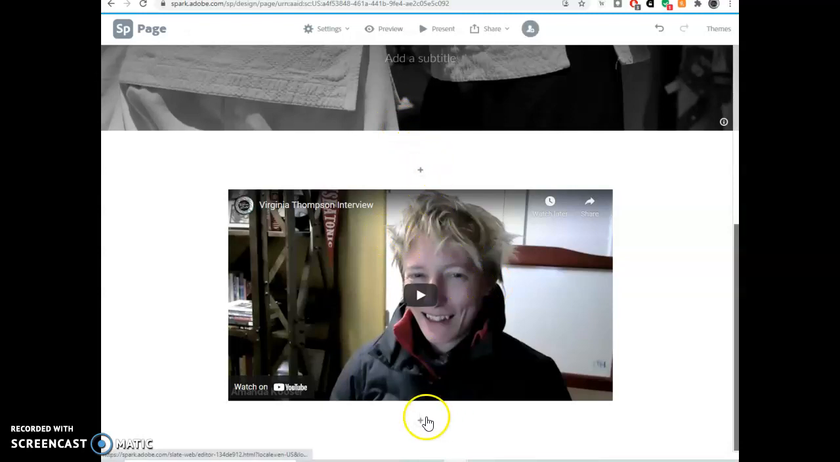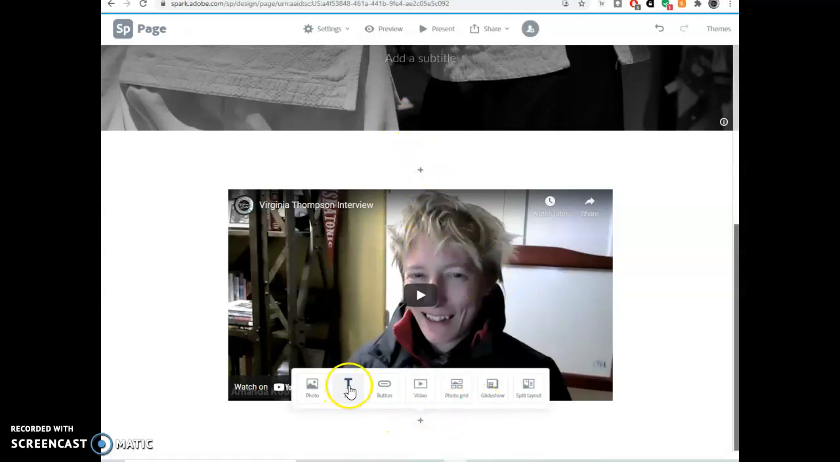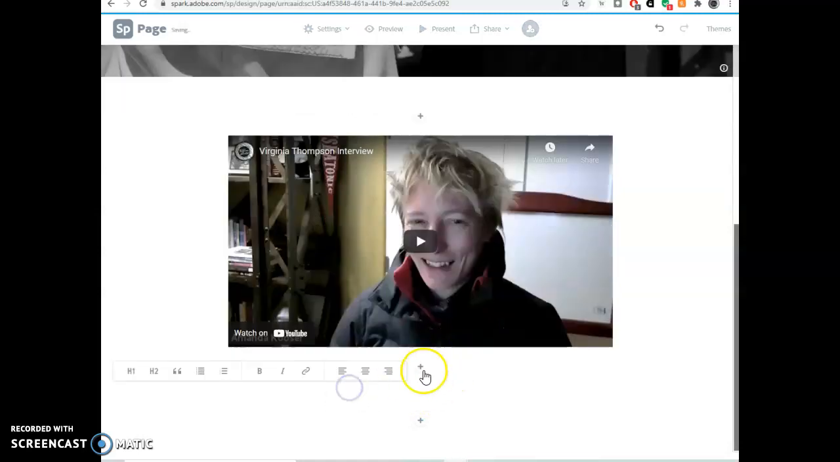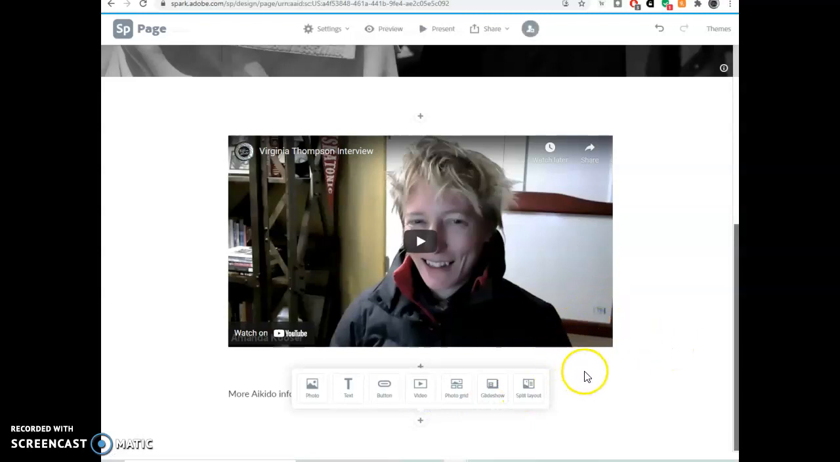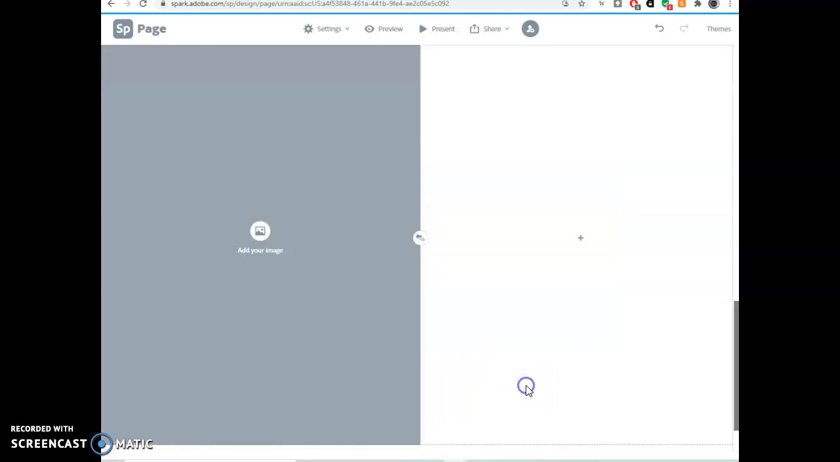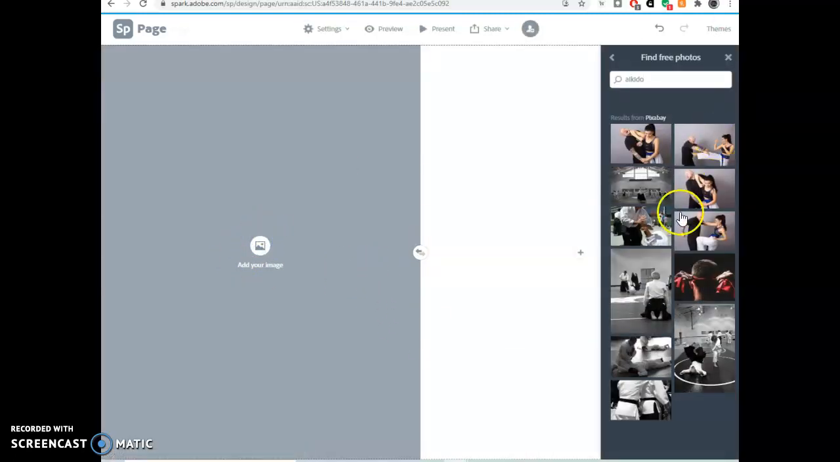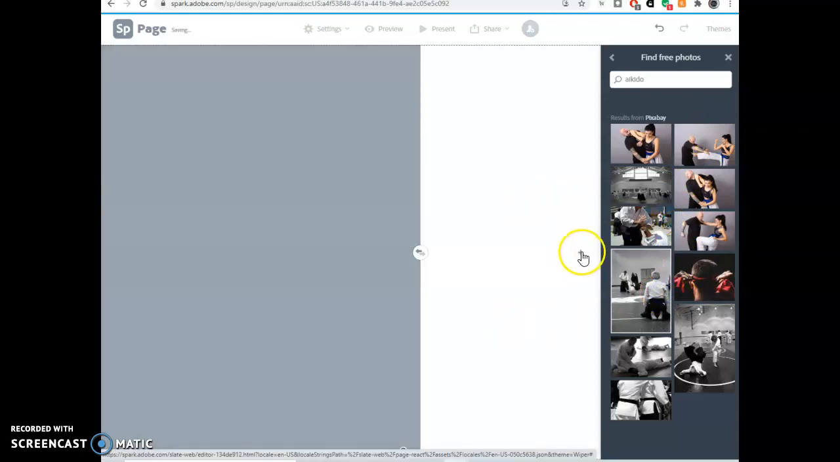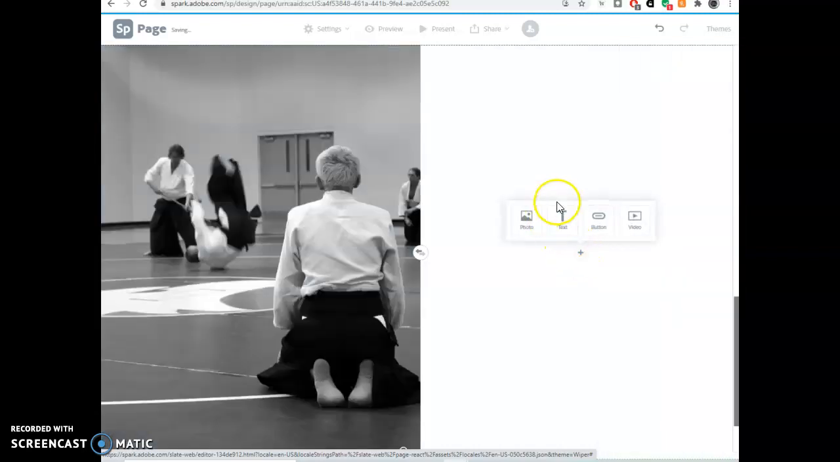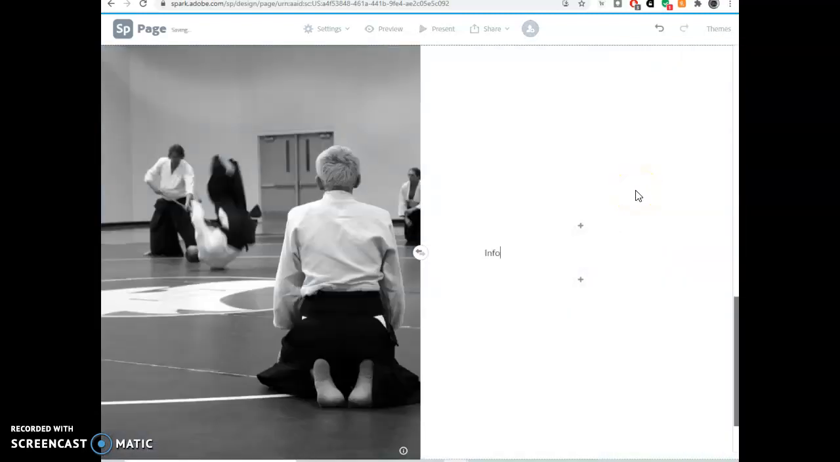And again, you'll see these little plus signs. This is how you add material. So I can add text here. You can paste or type in. And just work your way down, creating your entire web presentation. One more feature I'd like to point out here is the split layout, which is a nice way of doing things. You could add an image on one side, and then once again, the navigation is through these little plus signs. So you could come over here and say add text information on Aikido here.